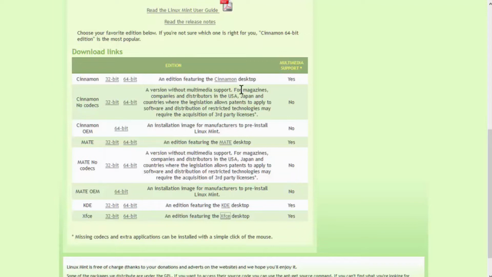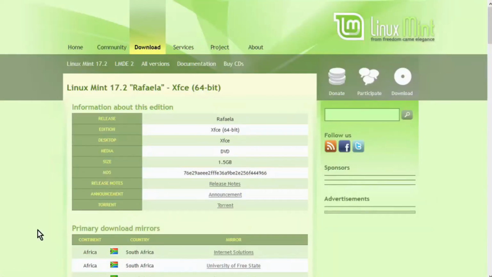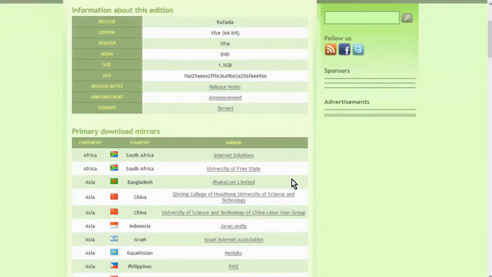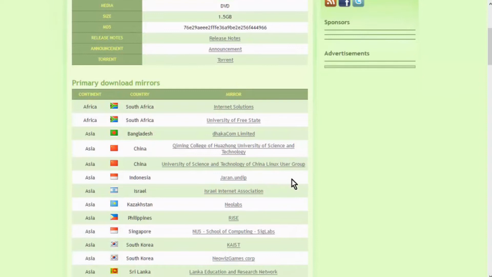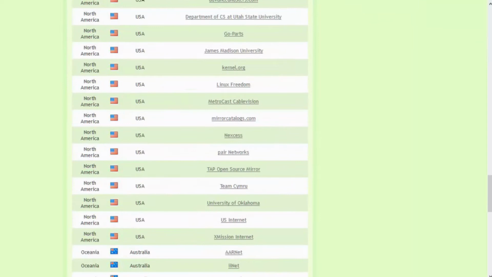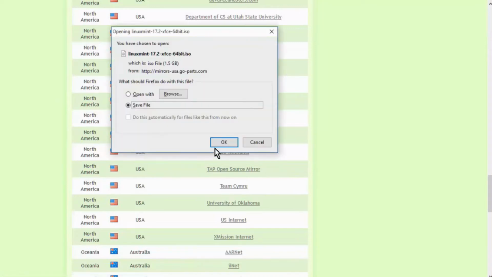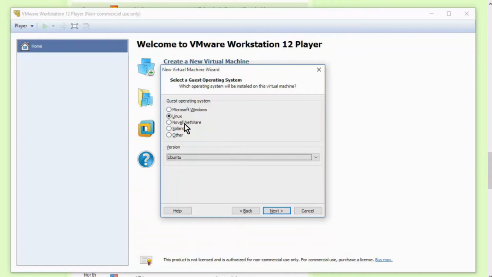But I'm going to use XFCE, and then I want the 64-bit, so I click on that. Okay, and I'm going to be downloading this as an ISO so that I can install it right from my computer. And then we go down here, and we'll have to pick a mirror to download it from. All right, so I'm going to pick one of the USA ones here. And click OK. So just wait for that to download. Okay, so that's all downloaded now.